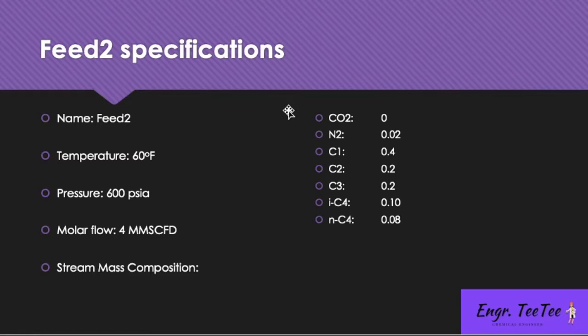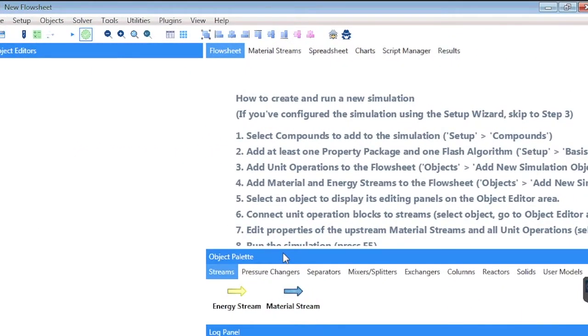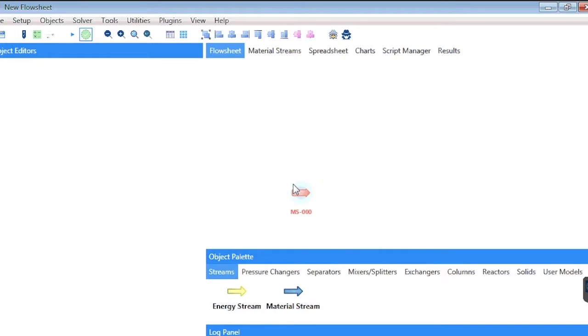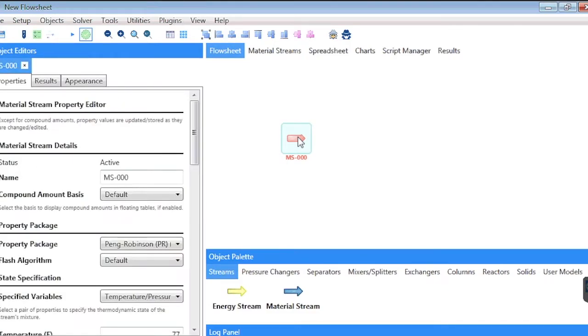So let's jump right into the software and try to translate the information that we've gotten on here into the software. The first thing: we've already set up our property package and put our compounds in, so the next thing we need to do is to install our feed streams. Feed streams are material streams basically, so that's what we can see on the object palette here. A material stream is the way that you show on the DWSim simulation software how material is entering or leaving a particular unit operation.